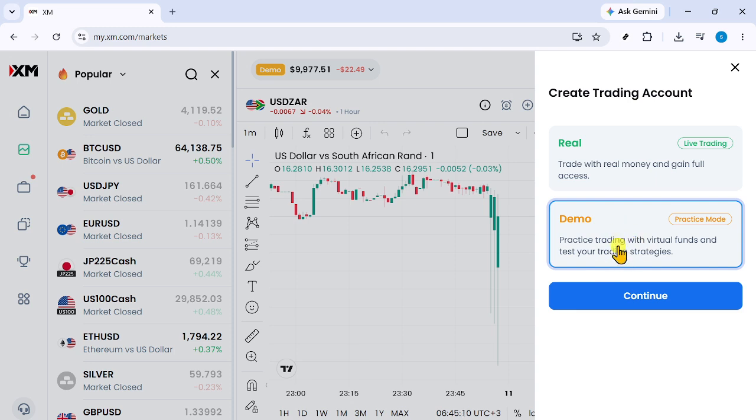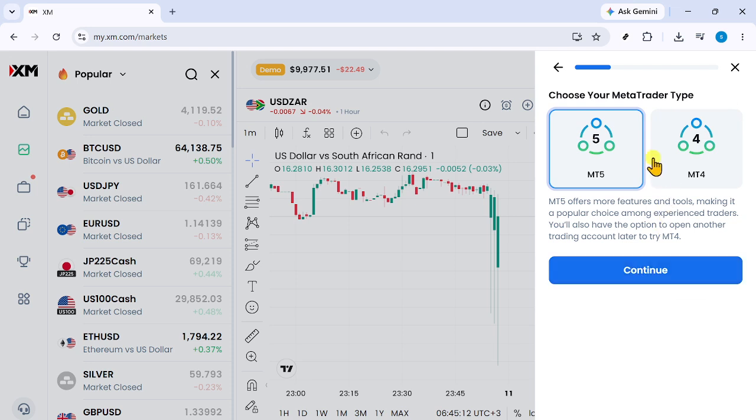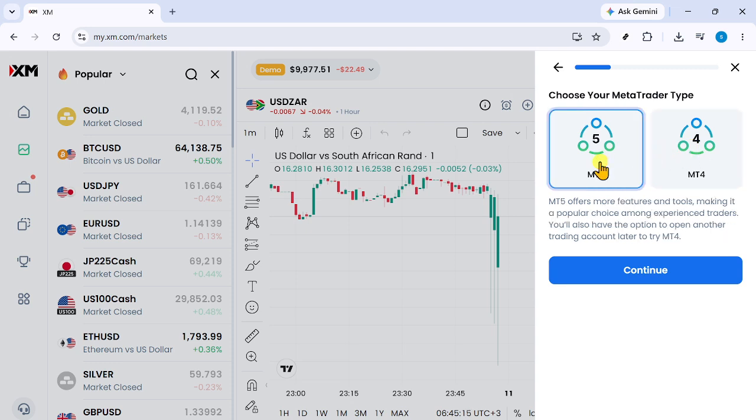After selecting Demo, click Continue. This moves you to the next stage of setup. At this point, the platform may begin asking for more account preferences, so be ready to review each screen carefully before moving forward. On the following screen, choose your trader option, then click Continue again.